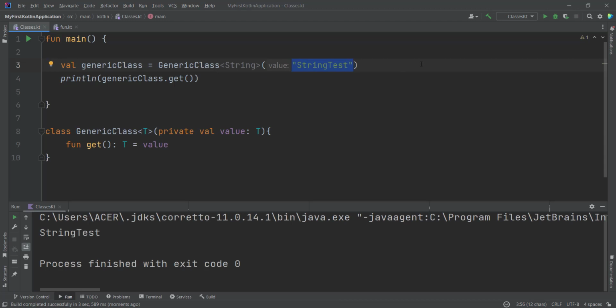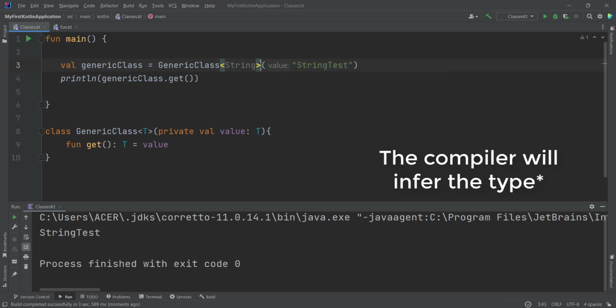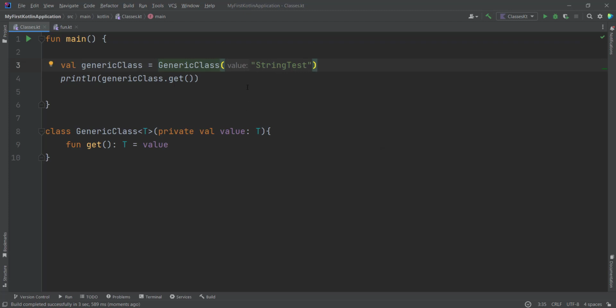Now you can notice that the compiler will infer the type of the generic. So whenever you specify the type in the constructor like this here, or the value of the type, then the constructor will infer the type, so you don't have to add it here. Now that was a simple example. Let's have a more practical example.